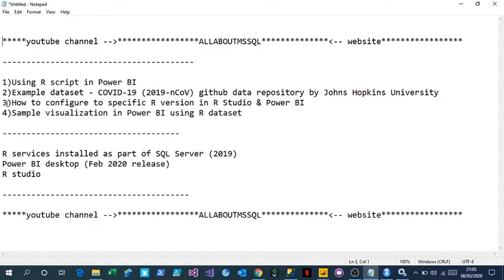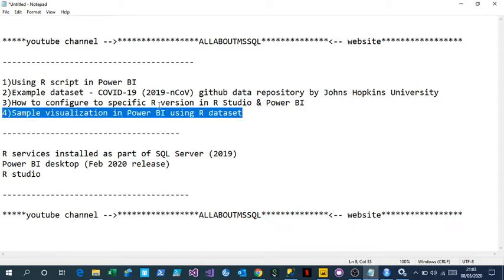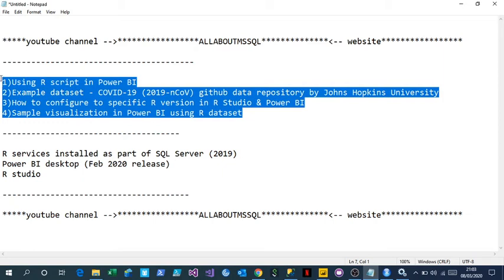In this video, I will also show how to configure a specific R version in tools R Studio and Power BI. Let's say if you have multiple versions of R installed on your machine, then if you want to point to the right version, I'll show you how to do it in this video. I'll also quickly show a sample visualization in Power BI using our dataset. So in this video, we'll see these 4 items.